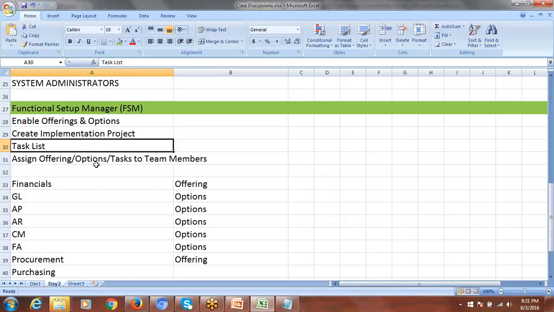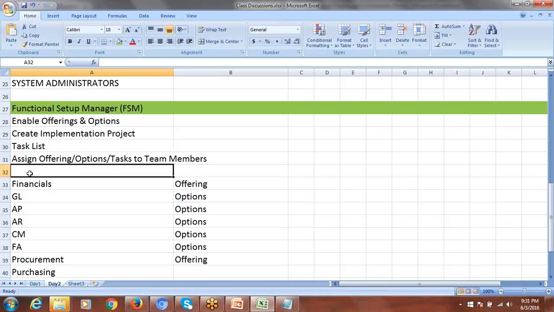Specific offering or particular options, or within the options the tasks we have, you can assign to the team member. When team members start working on the project, based on the activities they are doing, they'll be able to update the task status, so that we'll have visibility on the entire project: how many tasks are there, how many completed, and the entire progress. Once that is done, you can start doing the configuration. You'll be assigning the task, then you'll start doing the system configuration.